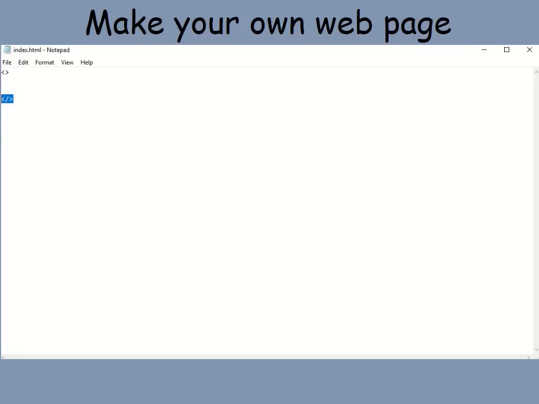at the same time. What we now need to do is say that it's a website that we're working on, and we need to type in HTML. And then at the end, we need to say HTML again. So basically what we're saying is everything after this point is HTML, i.e. a website or a web page, and everything between these two is what needs to be on the website.